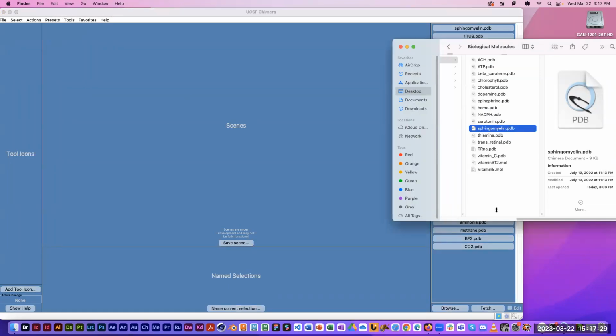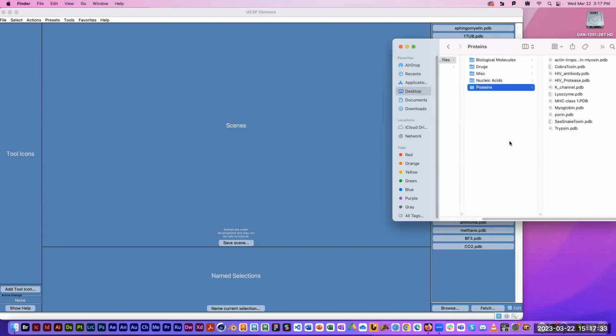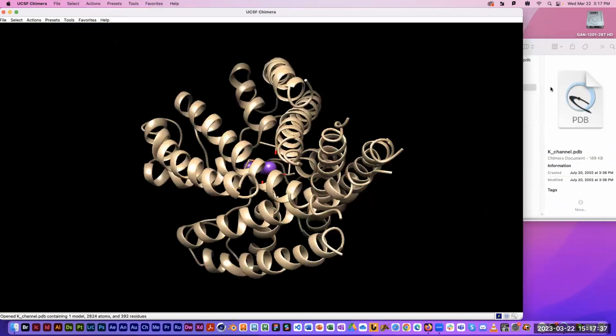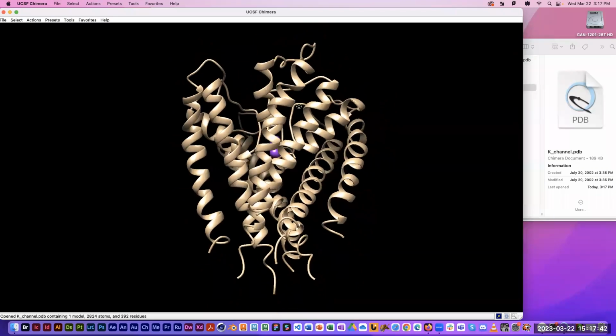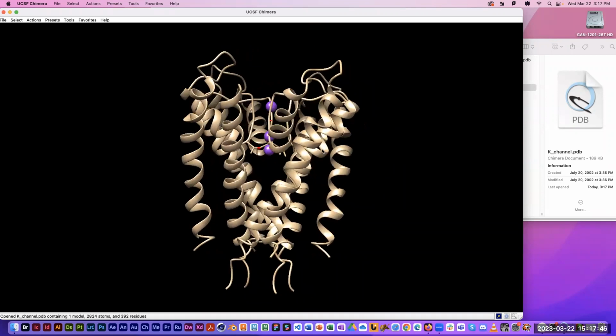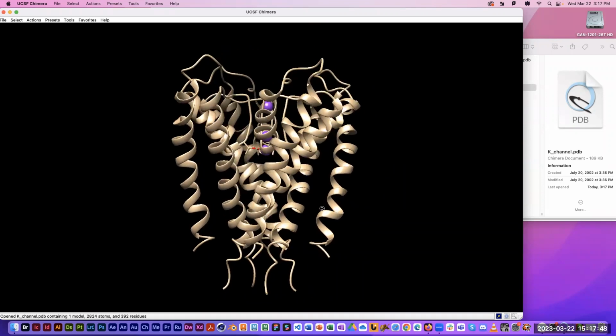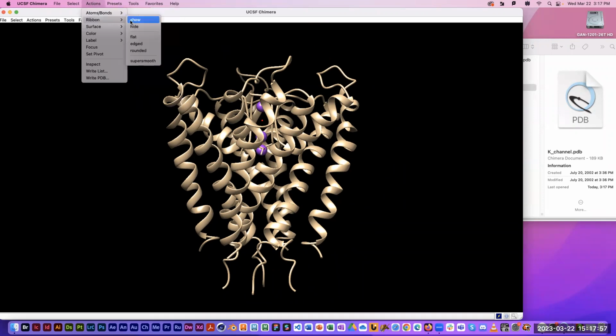So then let me go into my proteins folder, and I'm going to open up, let me try the potassium channel. When you open a protein, by default, they almost always open as ribbon models. But we still have the ability to represent the model in any other way that we want. If I go up to the actions menu and I go to ribbons, I can choose to hide all the ribbons.